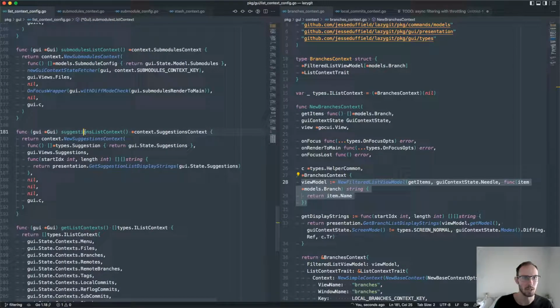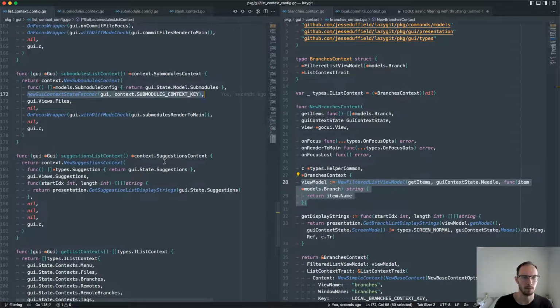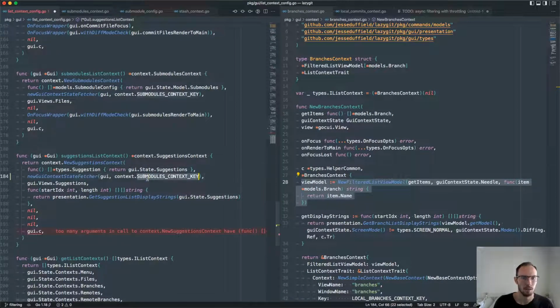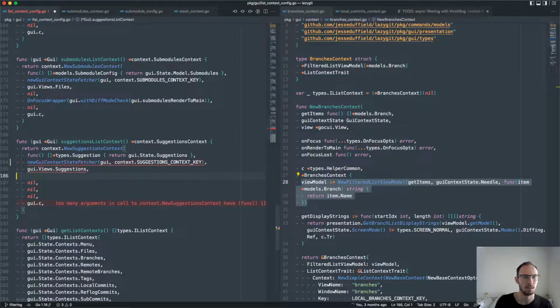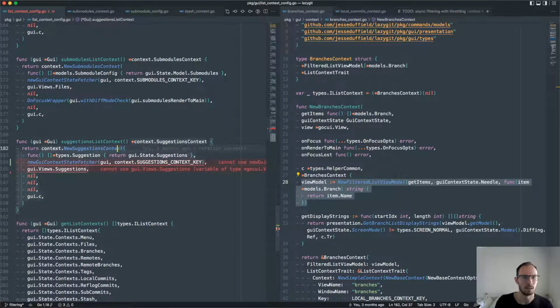What else we got? Suggestions list. Okay. So this one actually is interesting because it's not using the model for these suggestions, but that might not matter. So I'm going to just do the same dance as before. Suggestions context key. I might not even want to have suggestions with filtering because it would be very weird, but I'll do it anyway and just see what happens. Okay.